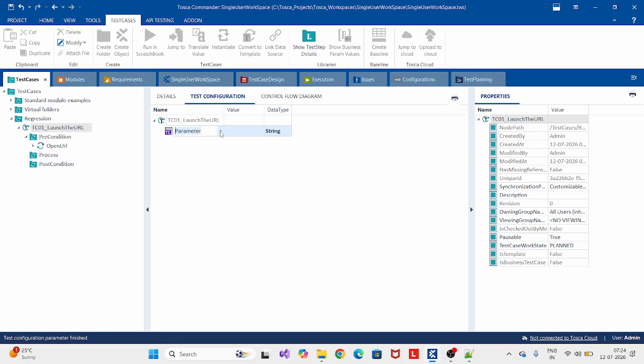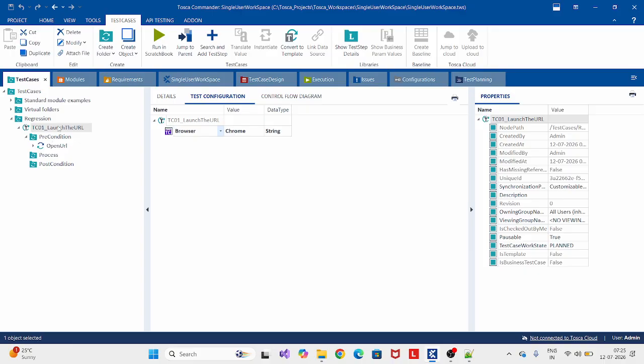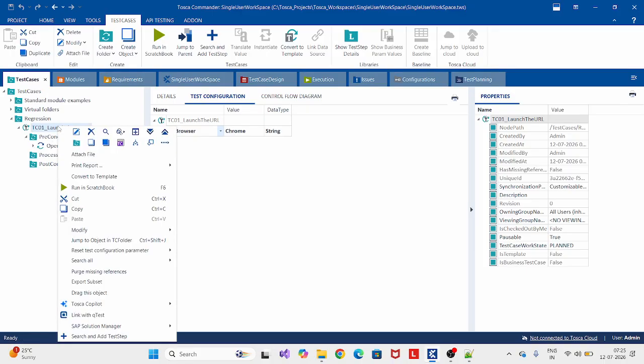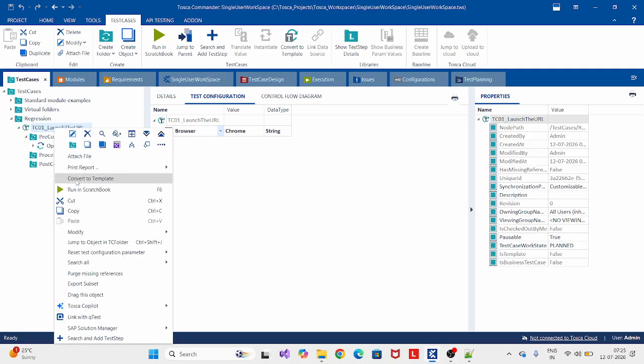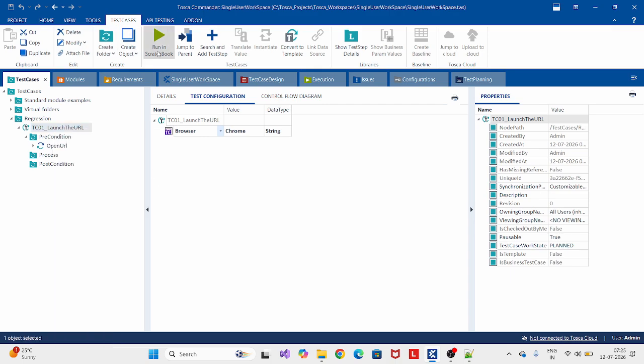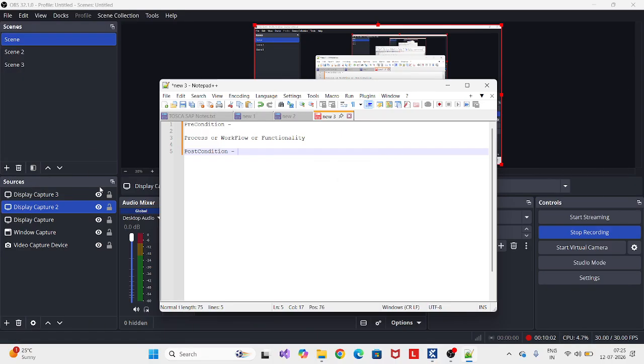Once you select that, here you can see the drop down. From this drop down, you can select browser, and here you can provide the value of which browser you are going to use to launch the application. So here I'm using the Chrome browser. Select Chrome and save your test case. Now run your test case. Right click, and here you can see run in Scratchbook. This is one option, or directly you can click on this button, run in Scratchbook.